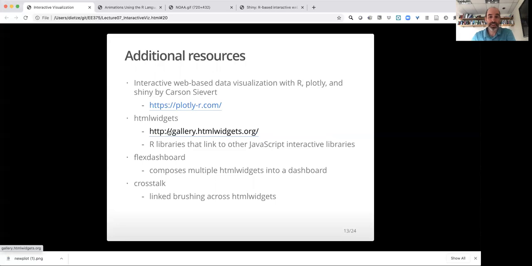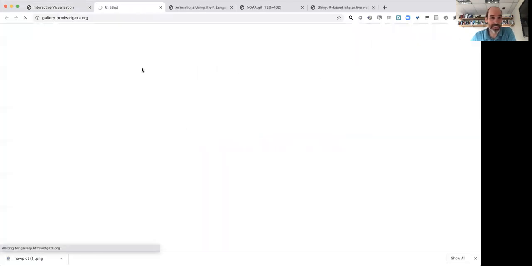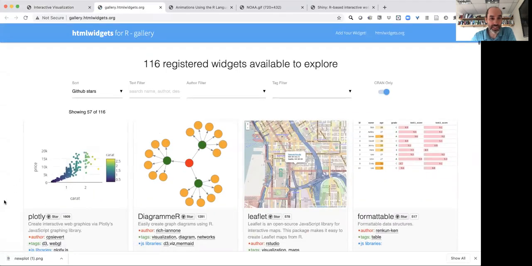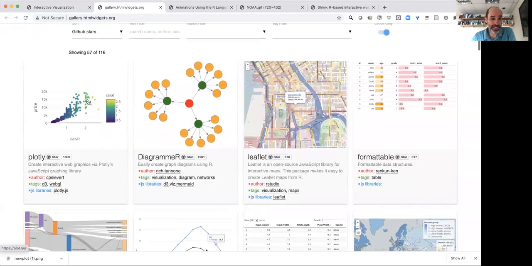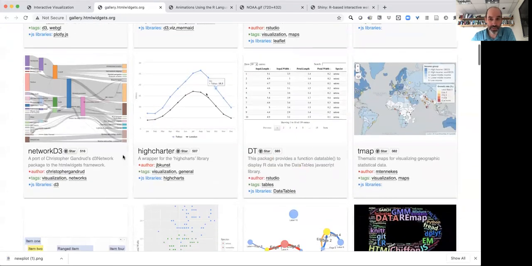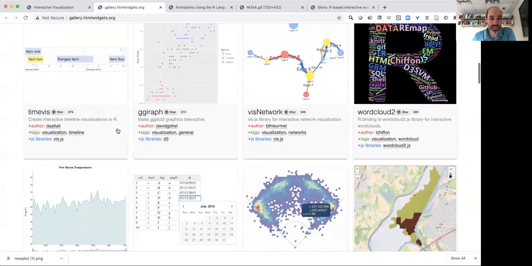Also found useful, going beyond just plotly, there are actually a bunch of other libraries out there, and this HTML widgets site is an interface to a lot of other R libraries that link to other JavaScript libraries. So if I click on that, you will see that there are 116 registered widgets available to explore. The first one that comes up is Plotly, because it is by far the most popular, but there are other popular ones like DiagrammeR and Leaflet. Leaflet is great for making maps. And then just a whole bunch of other visualization systems, network diagrams and things like that.